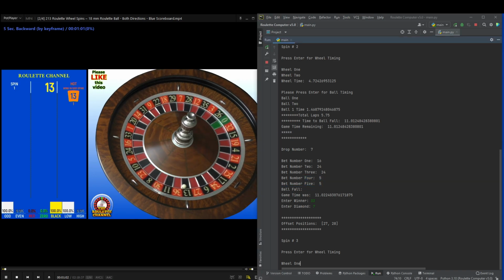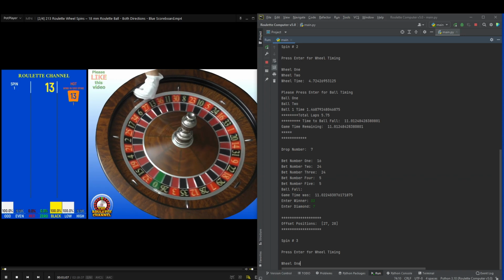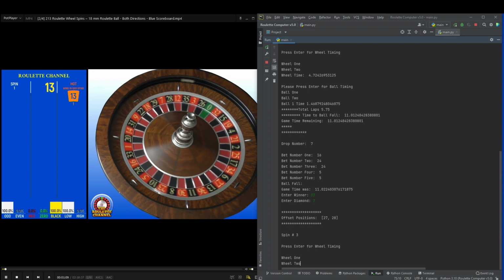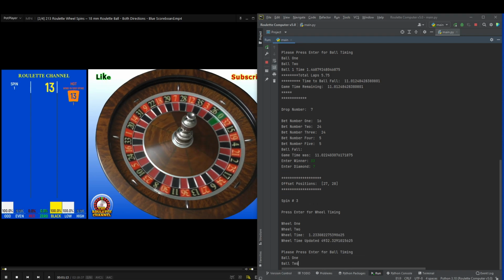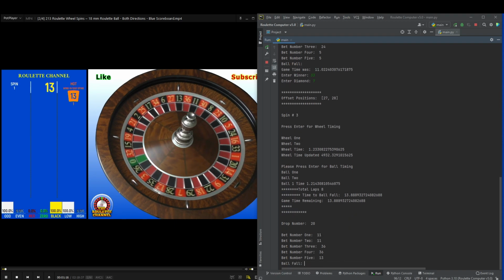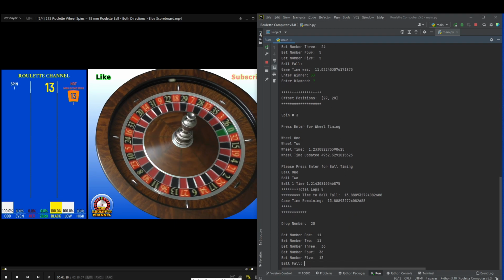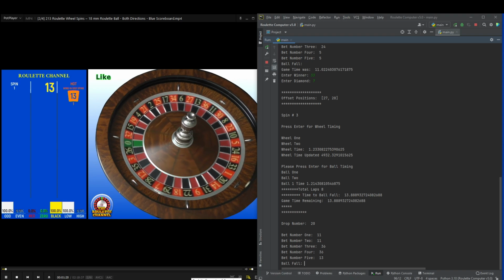Excuse me. So it also works with quarter wheel measurements. So I'm going to do that this time and just did the wheel. There's the ball. So drop number is 20. I think I kind of screwed that one up, to be honest.